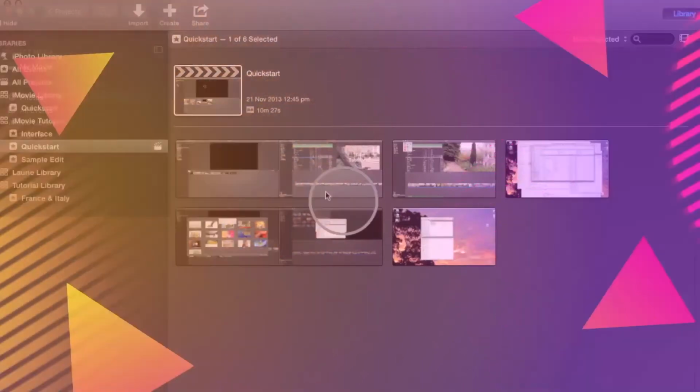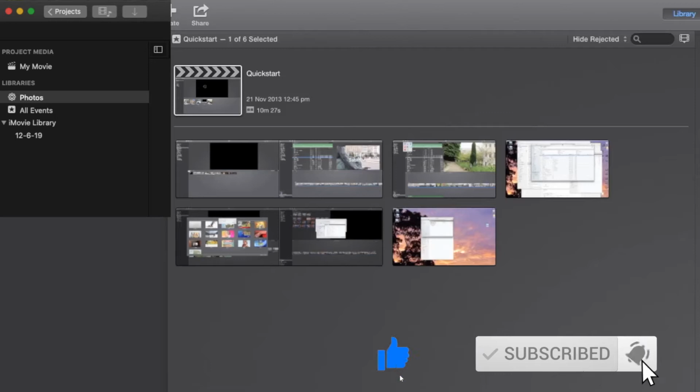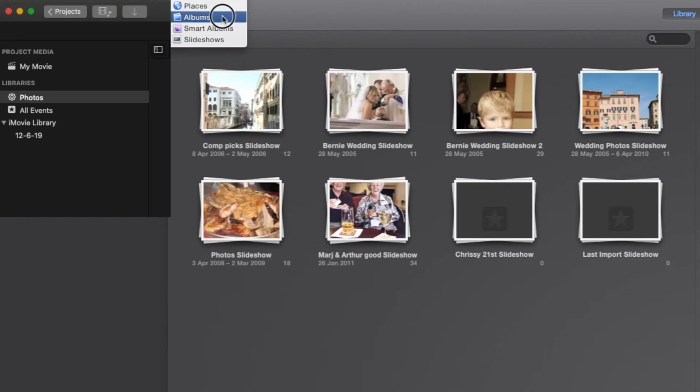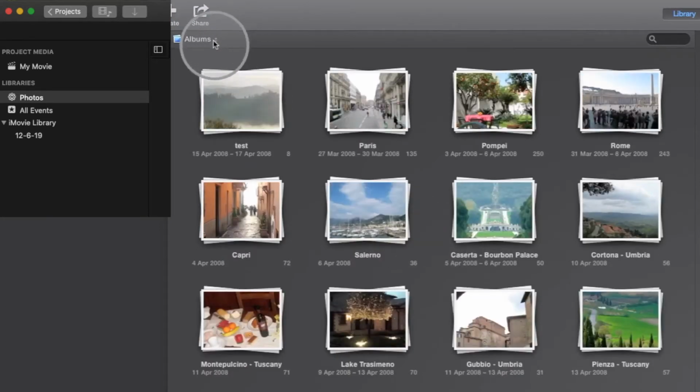In this session we're going to look at the library. At the top of the library you'll notice that is the iPhoto library. Now this is giving you a connection to your iPhoto application so that you can look at the various albums in iPhoto, or you can look at the faces, places, any smart albums that you have selected.